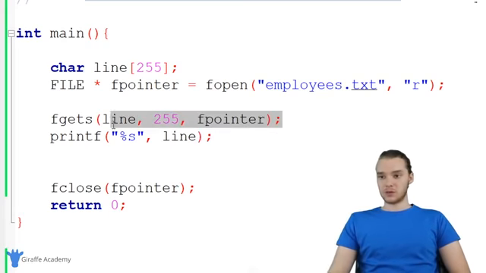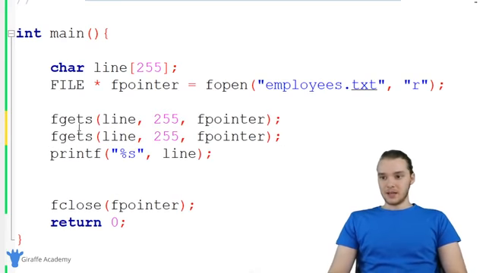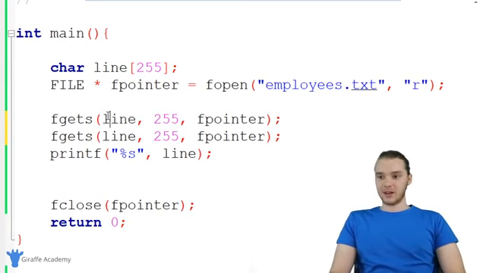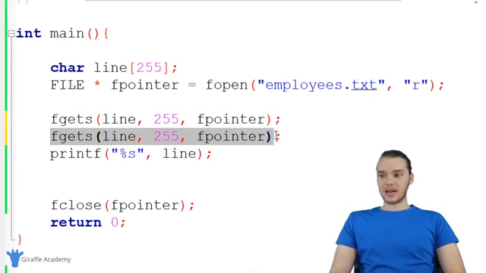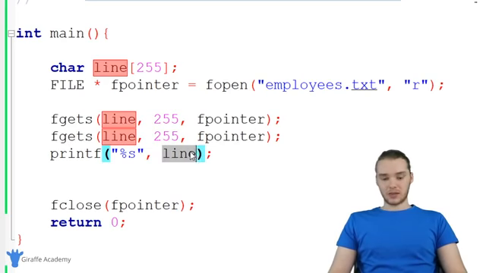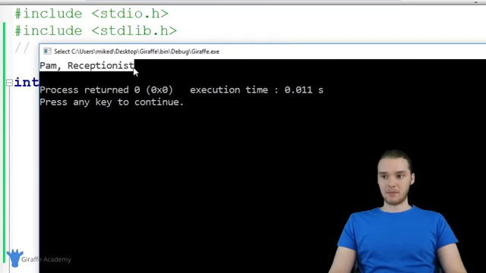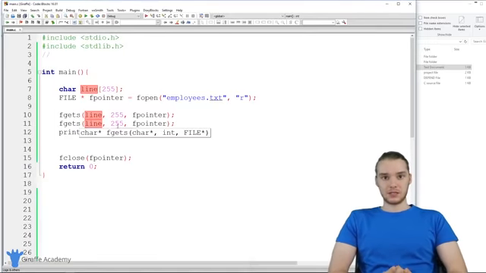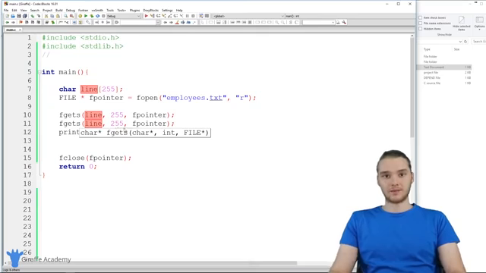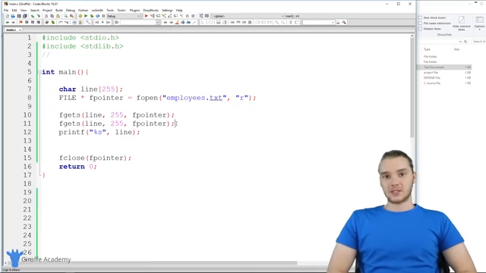So if I was to use this again, for example, if I said fgets again, when I use this the first time, it's going to store the value of the first line of the file inside of line. And when I use it again, it's now going to grab the second line in the file. So if I print this out now, this should actually be storing the second line in the file. So when I run my program, you'll see it's storing the second line, Pam receptionist. I could basically do this for all of the lines in the file. So that's basically how we can use fgets to read the individual lines inside of a file.